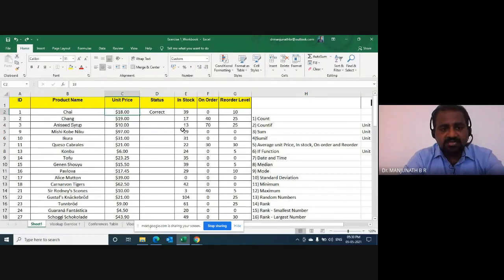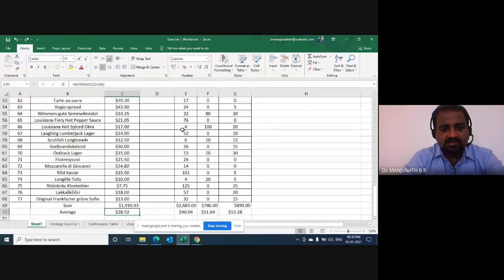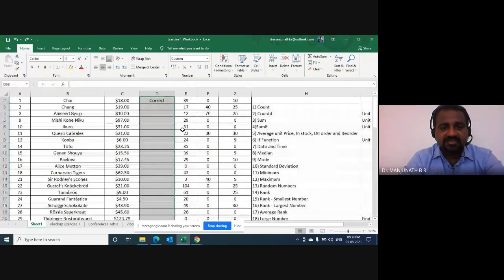Then I do Control Down Arrow. And then I move towards right. And then I move up. Once again up. Why? Because this is the last product. Now I use Shift, Control, Up Arrow. The range is selected.